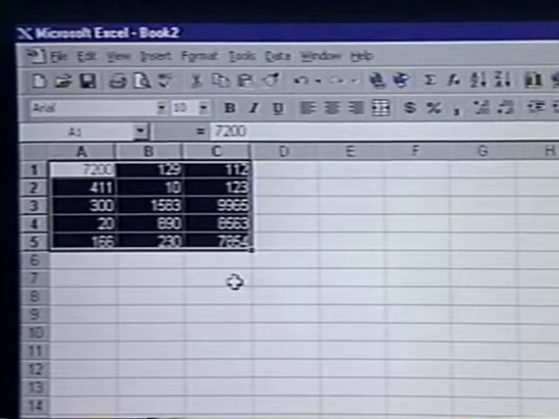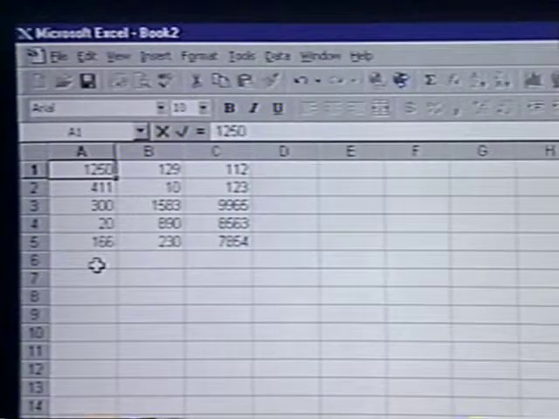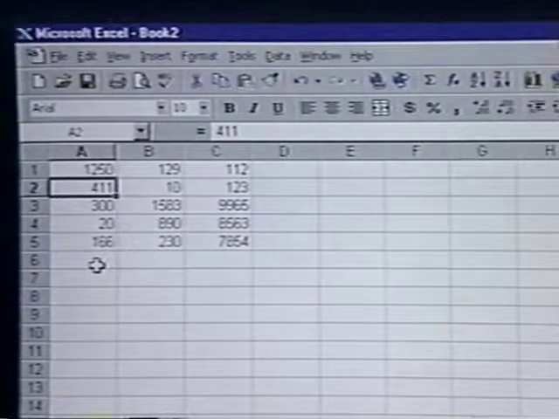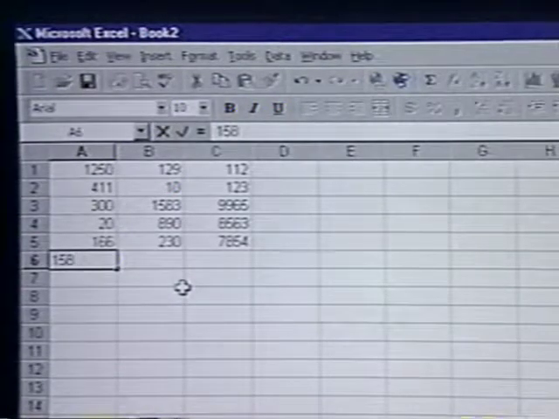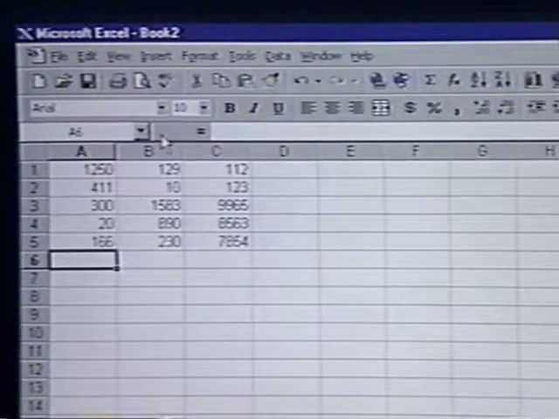If we want to type completely different data in a cell, we just select the cell and retype the data. Click in cell A1 and type 1,250. To erase mistakes during entering, we use the Backspace key. Click in cell A6 and type 158. Then press the Backspace key once and type a 9. To cancel the entry, we press Escape or click the red X on the formula bar.